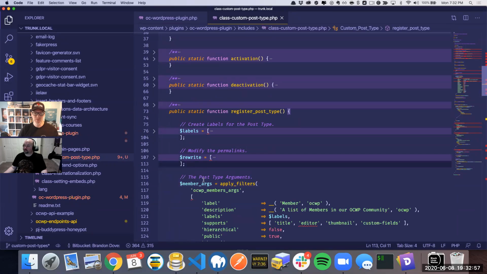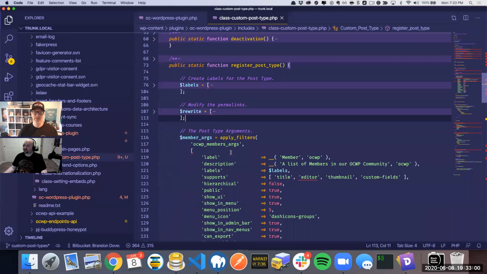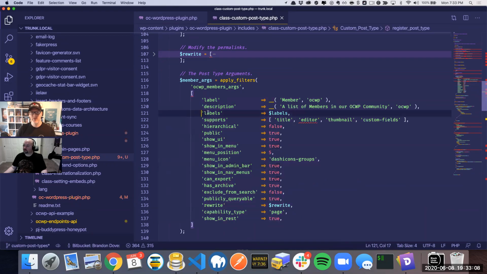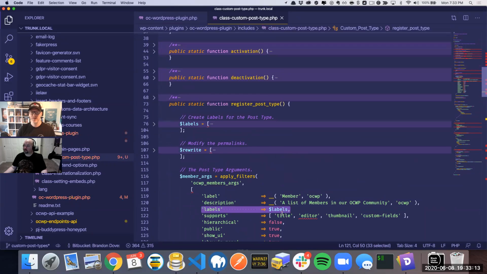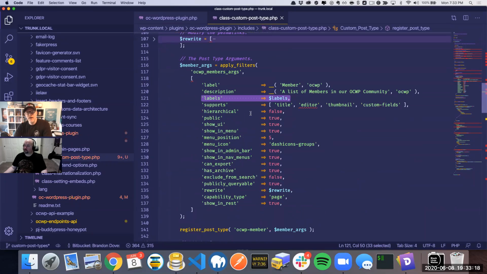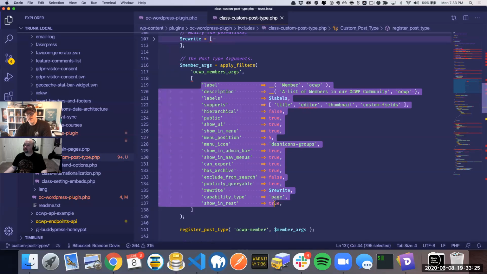And then the last array is basically all of the arguments as you're going to pass them into the custom post type. So you'll see that the labels array that we made up here is actually an item in this members argument. And then also the rewrite is also in here as well. So this is the final bit of customization you can do before passing it into OCWP underscore member post type registration.